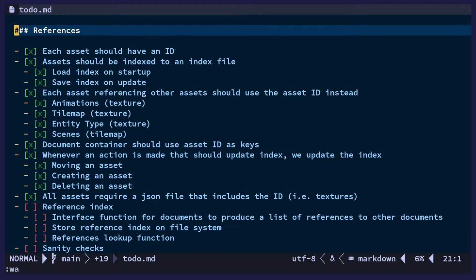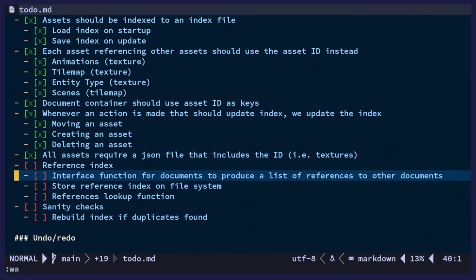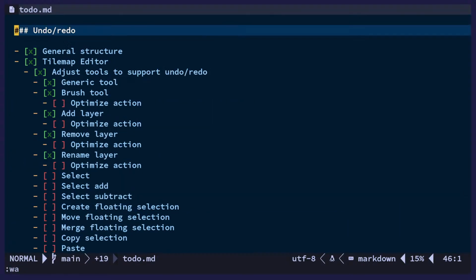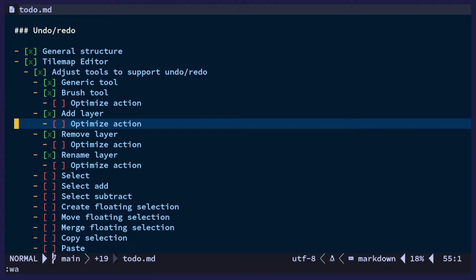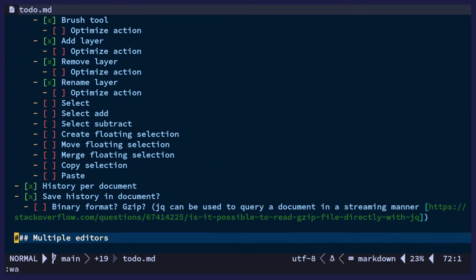So yeah, I did that. Here's the reference index stuff, so that's probably going to happen sometime in the future. Here's the undo redo stuff. I'm not going to touch that right now.